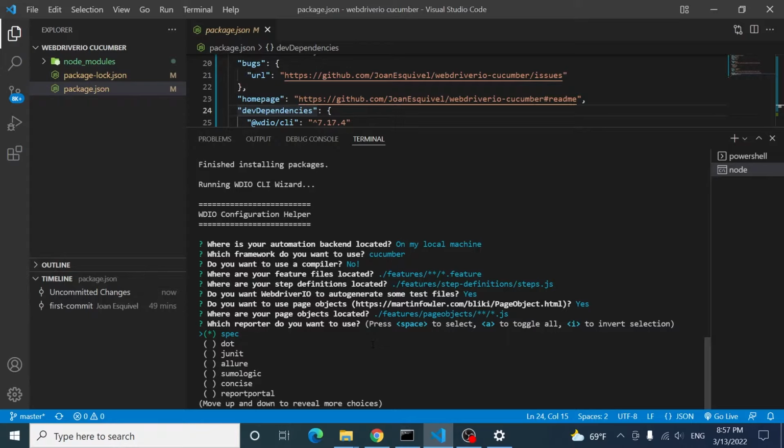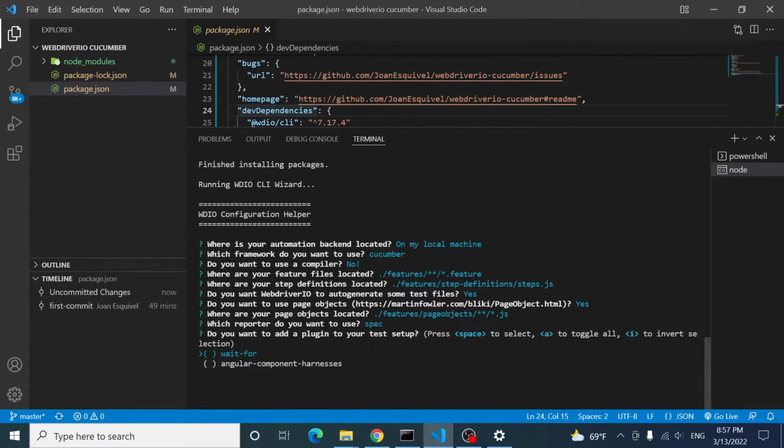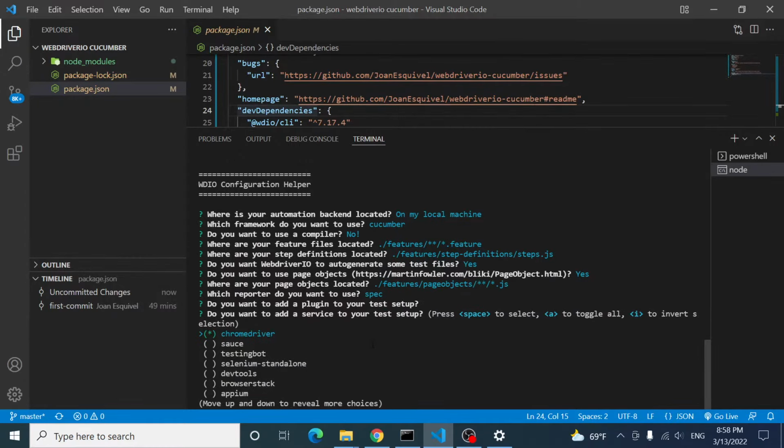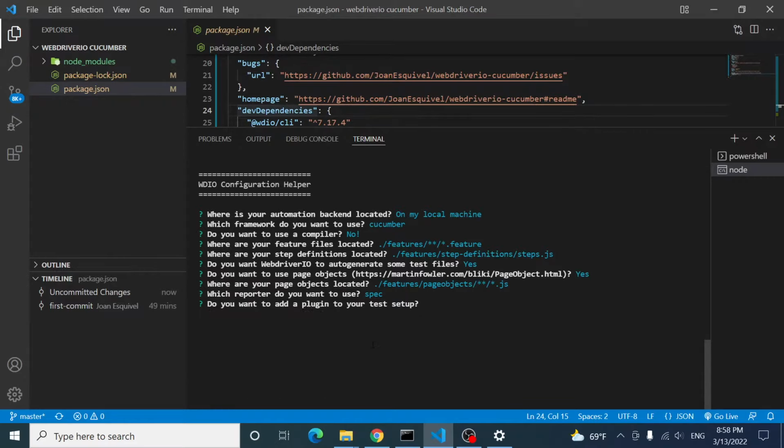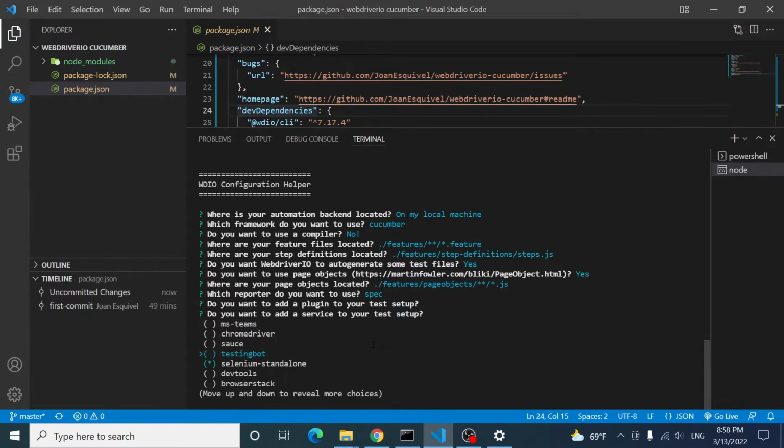In the default location. Now it is asking me which reporter I want to use. I want to use spec, the default one, and I don't want to use any plugin. But in this case, instead of using the Chrome driver service, I want to use the Selenium standalone. It is okay if you want to start with Chrome driver, but if you reviewed my last video about Selenium standalone, you're gonna understand why I want to use this. So I highly recommend you to check the video where I explain what is Selenium standalone service.